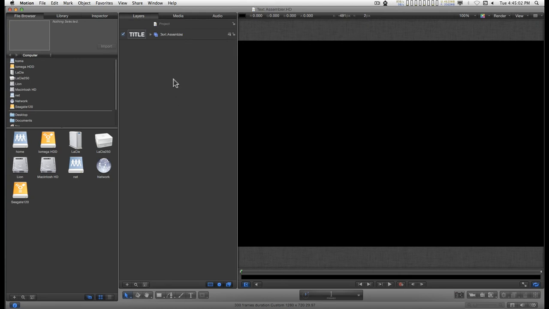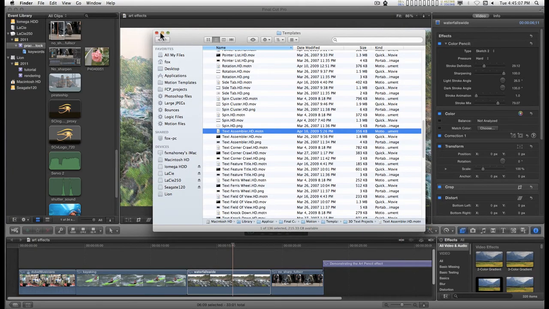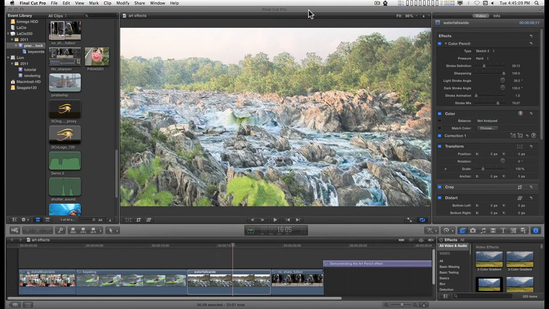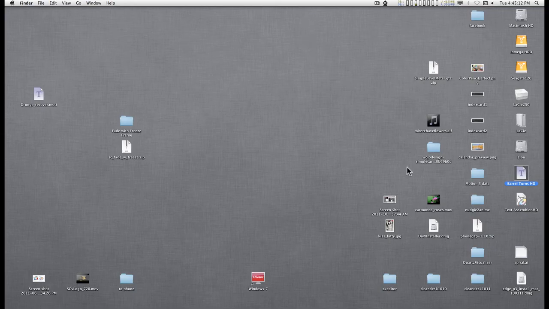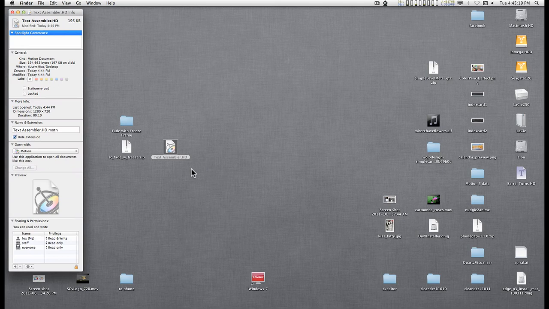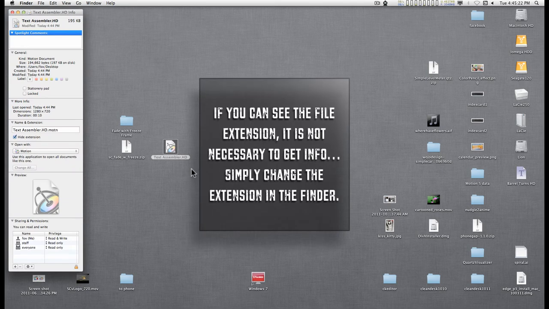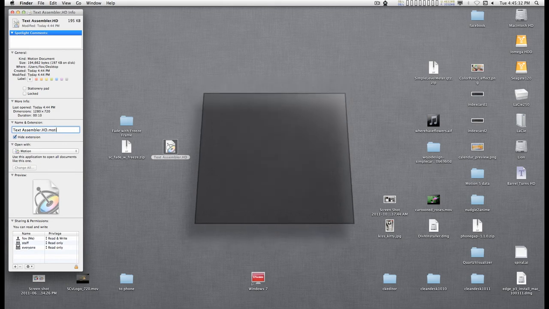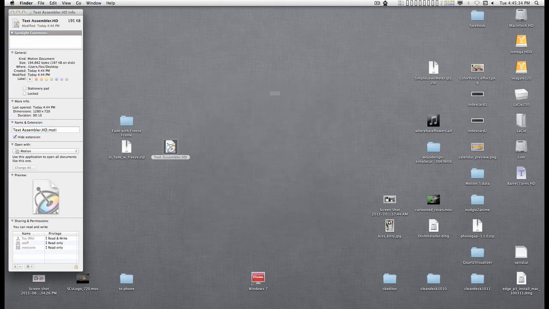And I'll go over to the Finder. Let's just move that out of the way for a minute. Let me hide that. And here it is on the desktop. And I'm going to right click on it and I'm going to get info. And a Motion title file has the extension MOTI. So I'm just going to change this to MOTI. And save it. And I'm going to say use MOTI.